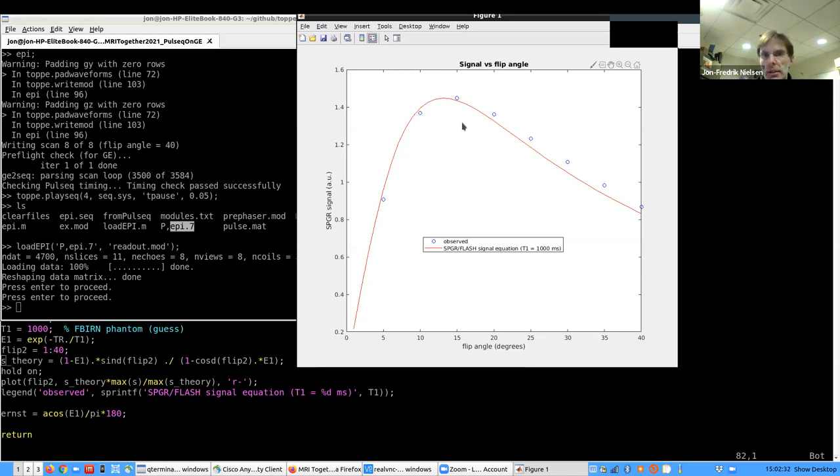But the signal that we acquire are the blue dots here. This is the mean signal in that ROI at each flip angle that we prescribe. And then the red curve is the theoretical curve. So we can see that we're pretty close. The Ernst angle is supposed to be roughly 13 for these parameters. So it's doing something. And then, like I said, in principle, you could take the blue dots and do a T1 mapping from that data. So potentially that's something that could be useful.